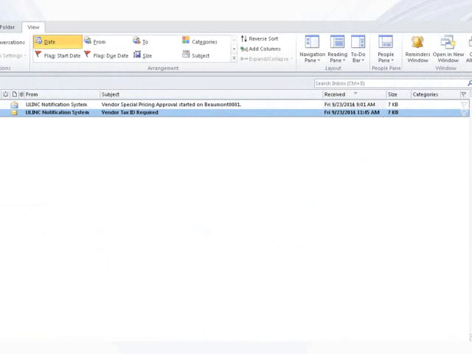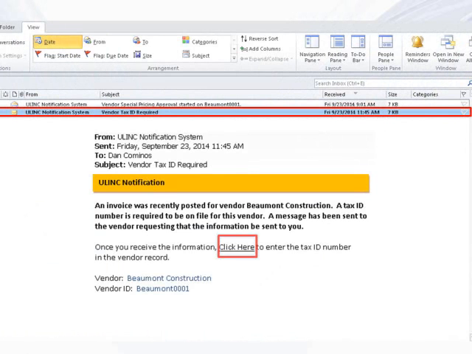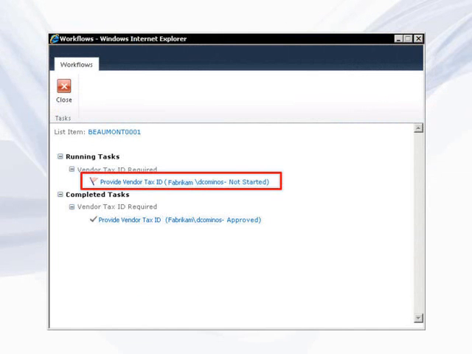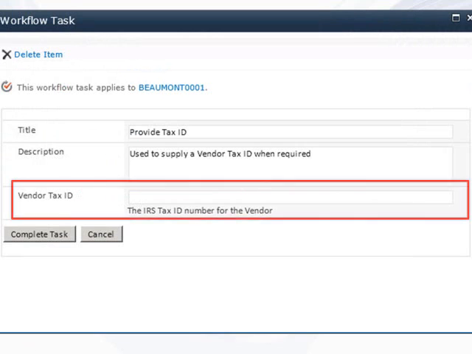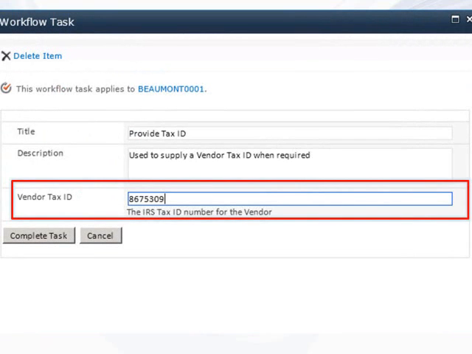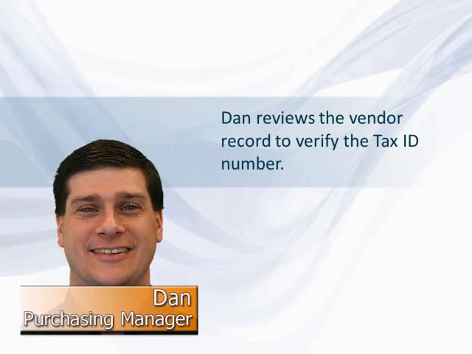Dan simply opens the email, vendor tax ID required, and selects the Click Here link. Dan selects the vendor tax ID link from the workflow window to enter the tax ID number. Dan enters the vendor tax ID number and selects Complete Task. U-LINC automatically updates Microsoft Dynamics GP with the vendor tax ID number.